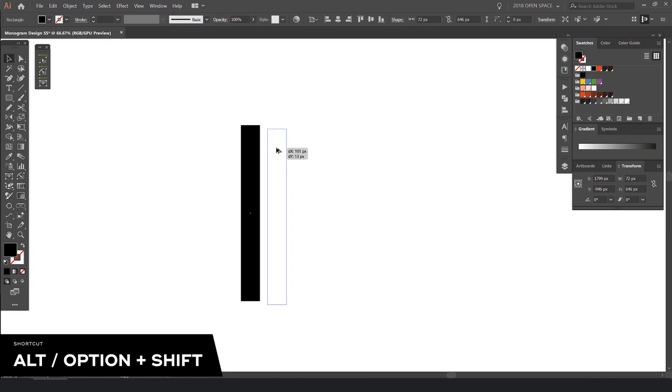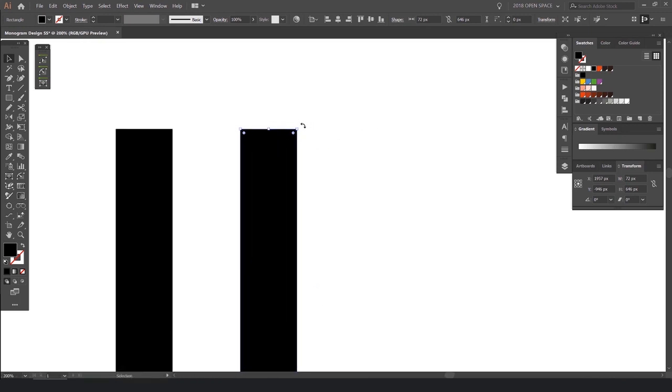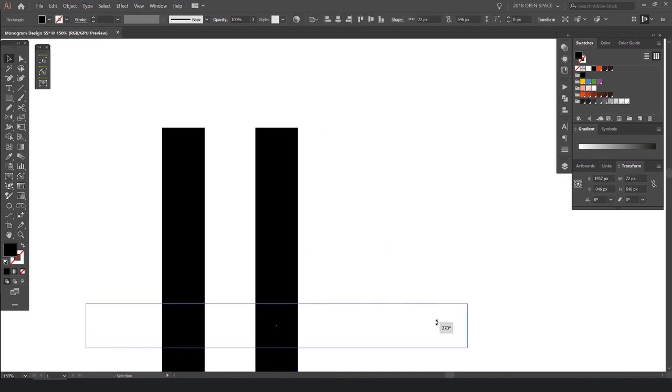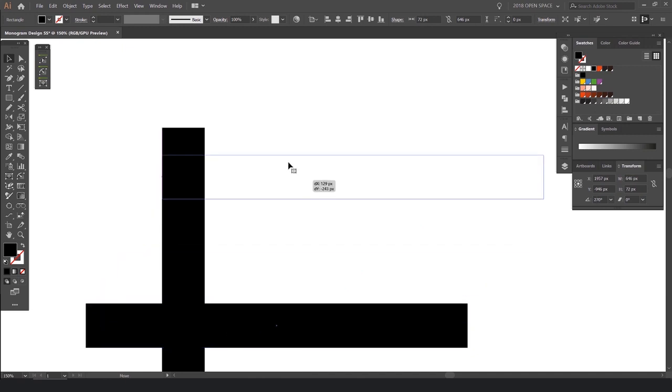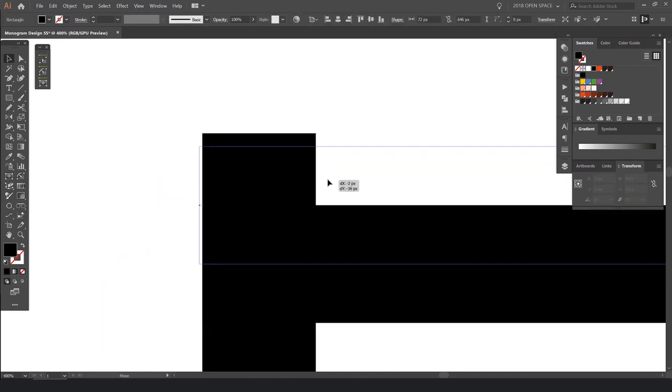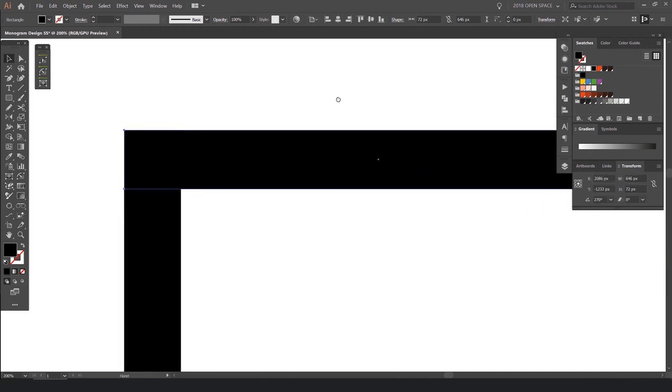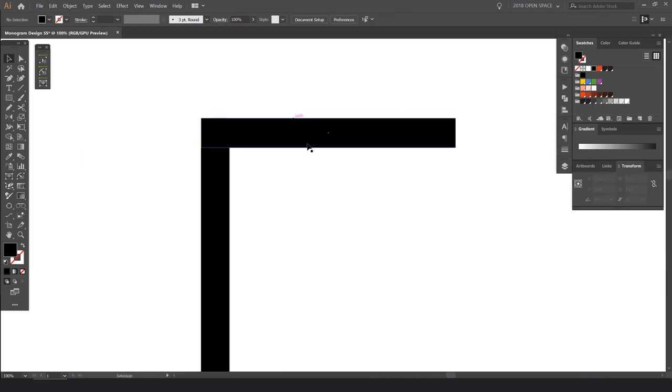So I'm just going to hold Alt and Shift, and that will duplicate it. I'll place my mouse over the corner, and you'll see little rotating arrows. Then I can just click and drag, holding Shift, and it should rotate at a 45-degree angle. Just flip it so it's horizontal like this, and drag it to the top. And now we have the top part of the M.